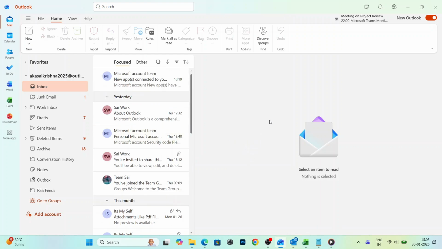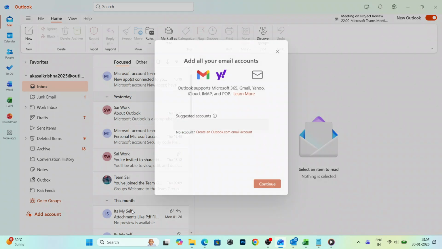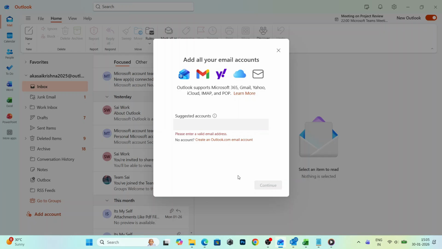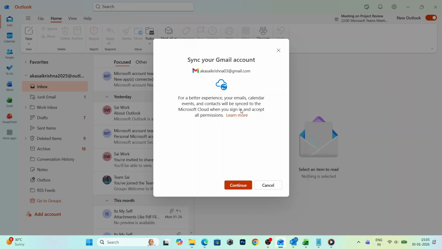Open the new Outlook and look at the folder pane on the left. At the very bottom, you'll see an option to add account. Click that. When prompted, type your Gmail address exactly as it appears, then click Continue. Outlook will hand things off to your web browser so you can sign in securely with Google.